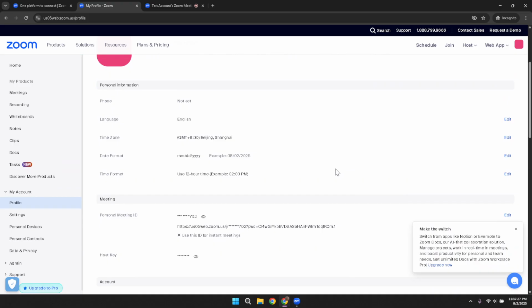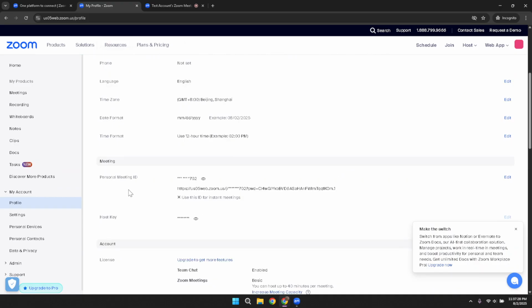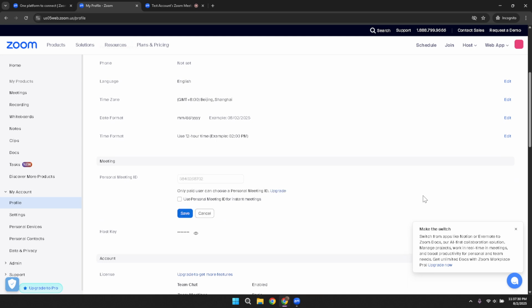After making these changes, remember to hit Save. This confirmation step ensures that all the selections and adjustments you've made are properly stored and will be applied to your future meetings. By following these steps, you are taking significant measures to enhance your privacy and security while using Zoom.